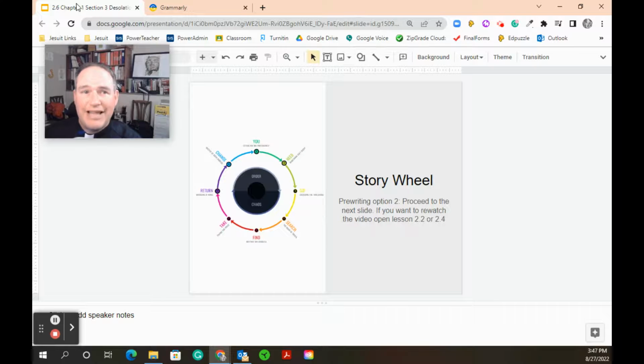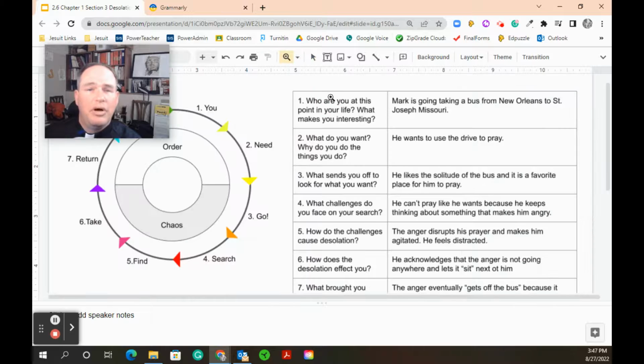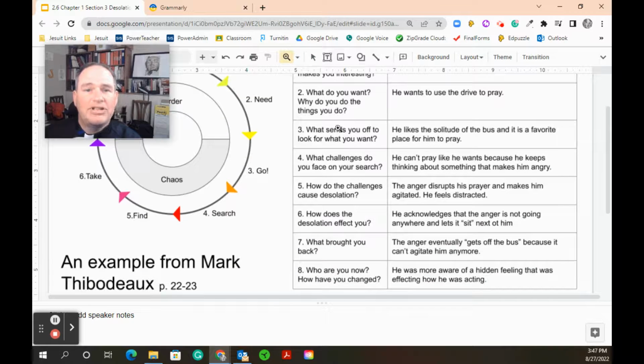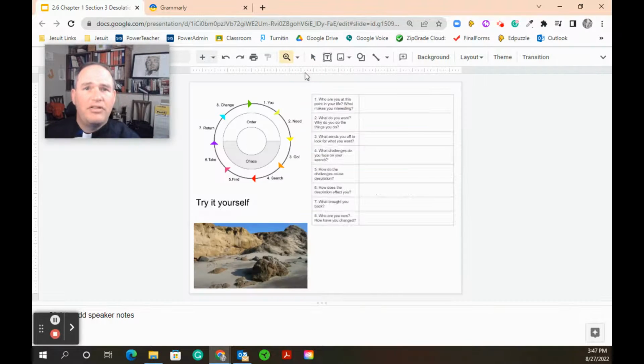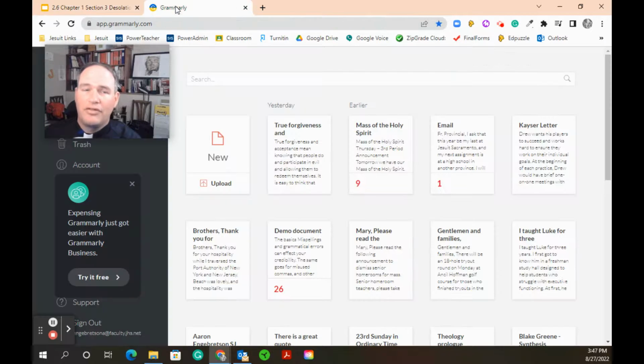Here's the same Thibodeau story, but with the story wheel. So you can see it fits here, and I made a couple of changes. So right here, it causes desolation, to kind of key you in on what you're working with. On 2.8, it'll be causes consolation. So very similar. Again, here's where you'll plan. You'll draft it here. I love Grammarly. That's where I do all my writing.